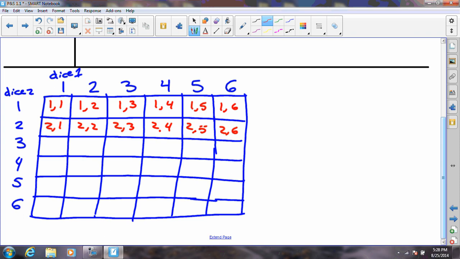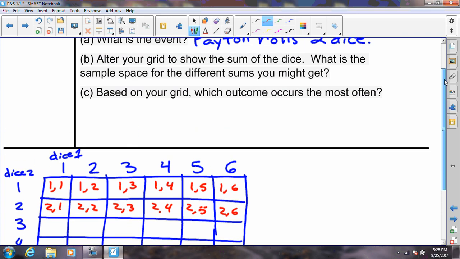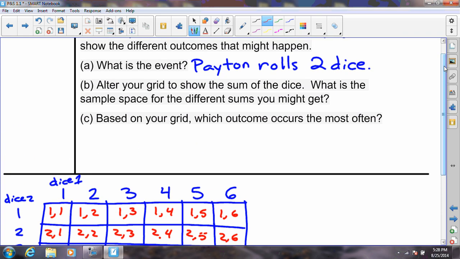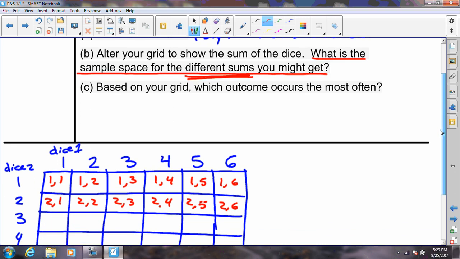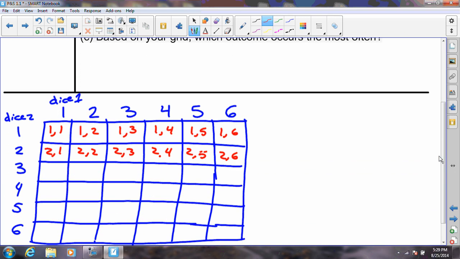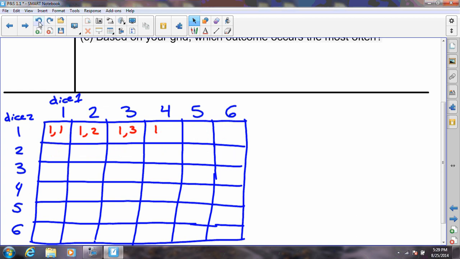However, that's not going to actually help us with what the questions were asking. The questions asked not what is the sample space for all the possible rolls. Instead, we were asked what is the sample space for the different sums you might get. That's the important part, the different sums. They were not asking for 1 and 1, 1 and 2, 1 and 3. They wanted us to add the numbers up. So, backing up and removing those in the red, we could go through and add them together.